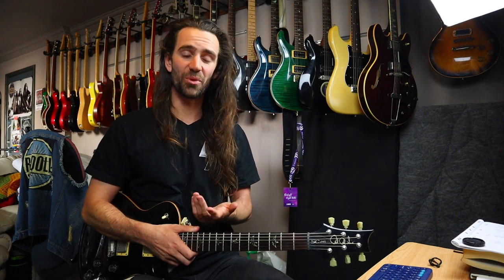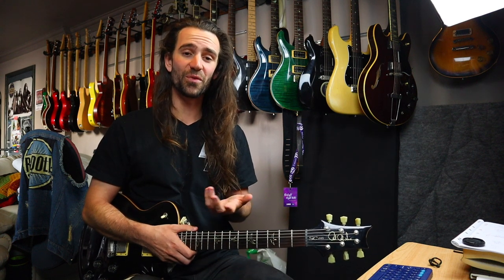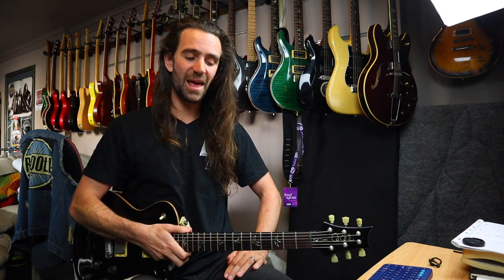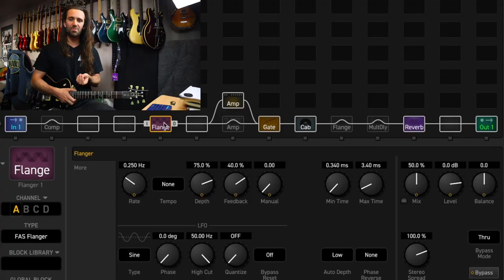Today, we're going to take a look at the updated flanger block in the Axe FX 3. And I know there's a bunch of people who watch these videos who don't own a Fractal product. So I do want to make this about flangers in general. So whether you're using a pedal board, a rack, or another digital modeler, hopefully there is some interesting information in here regarding flangers.